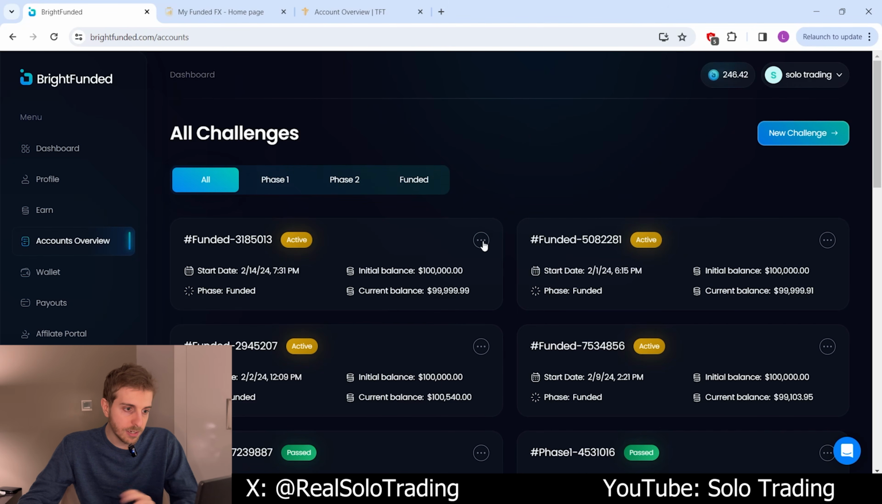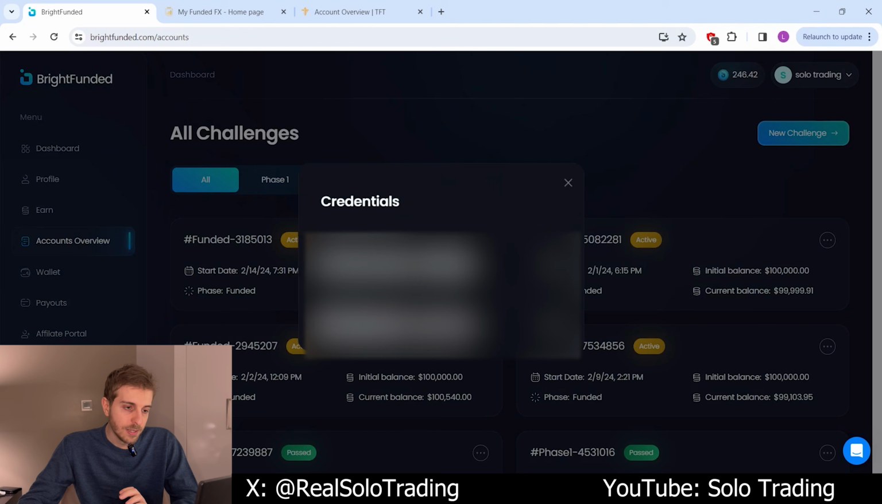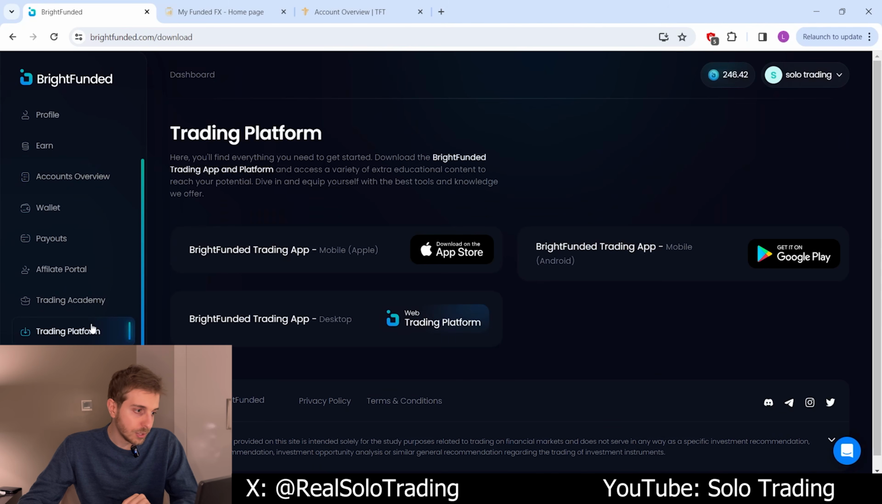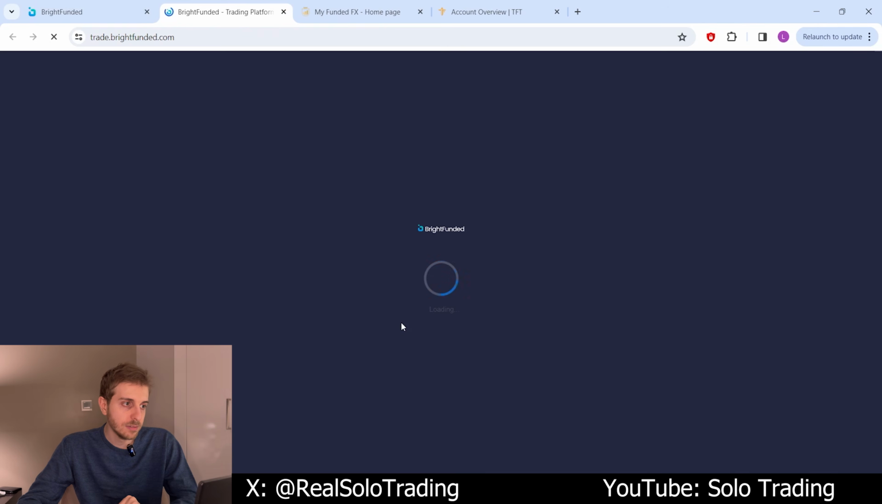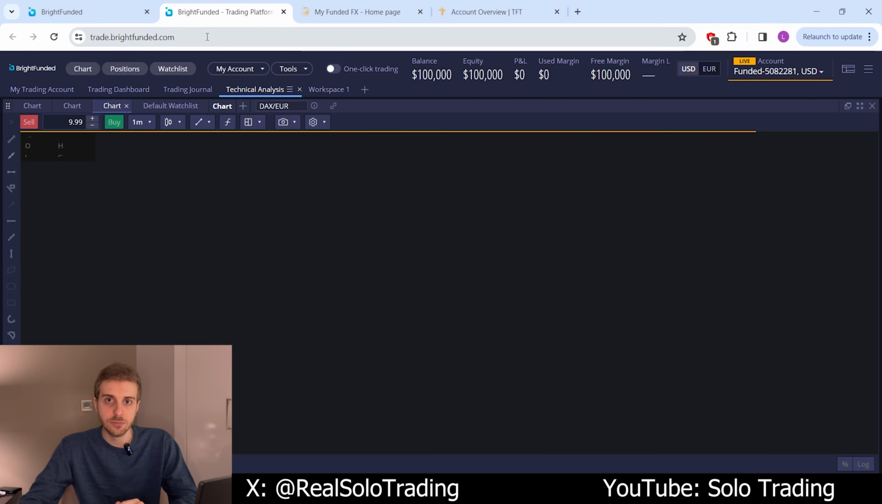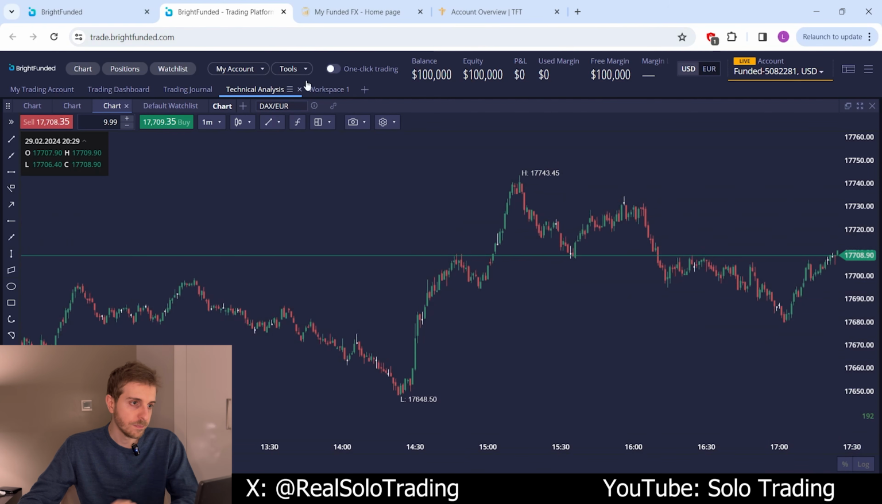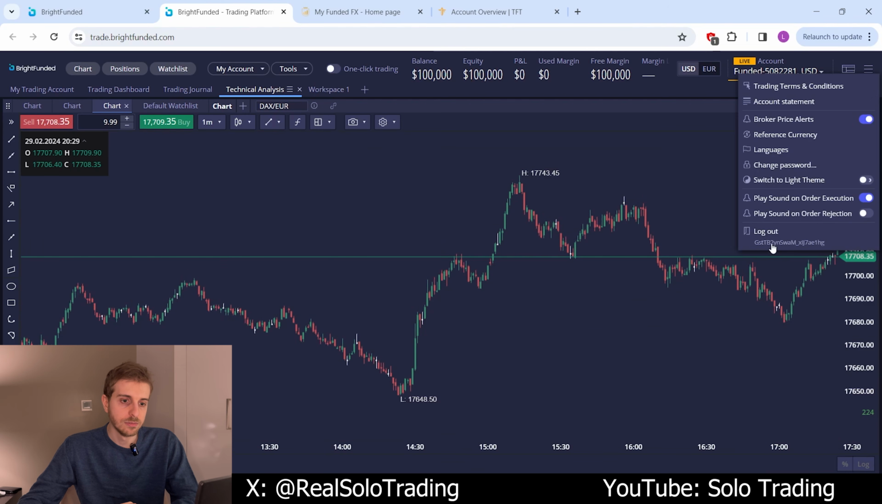So in this specific company, I need to go into my accounts overview. I just click here, credentials, and then I copy them, right? I save them. I go into trading platform. I open Bright Funded platform, which is only on web. You don't need to download anything. Now I'm already logged in. I will log out, so I will show you.